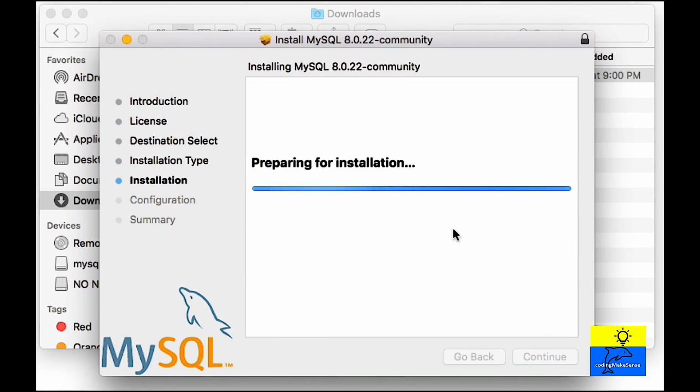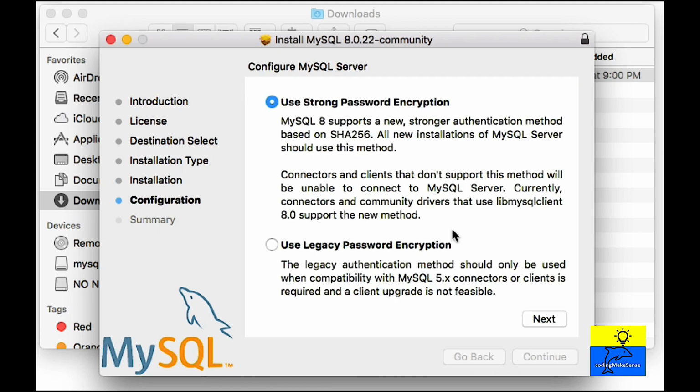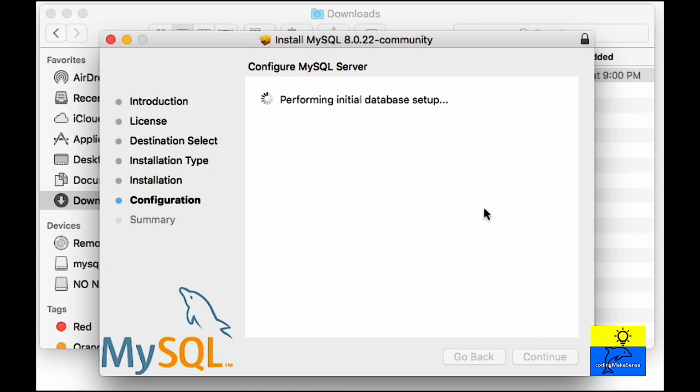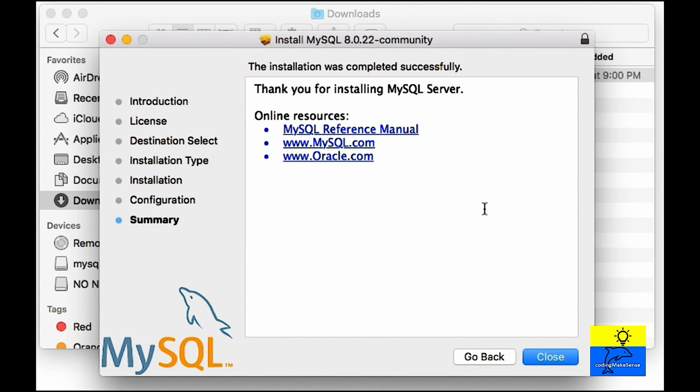Then click on Install to start the installation process. Then we wait for the installation to be completed. Then here we need to select use a strong password. This is the password that we need to remember to use later on in MySQL. After that, click on Finish to complete the download. Now we hit Close to complete the process.